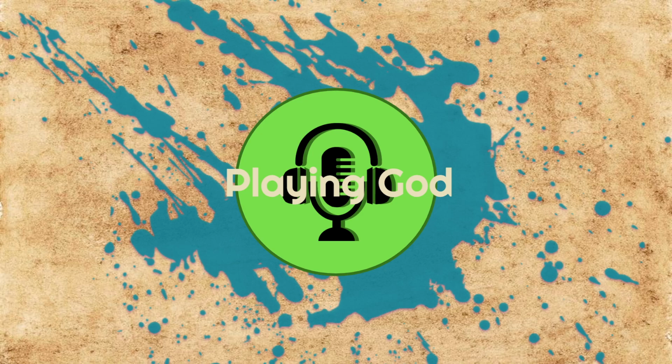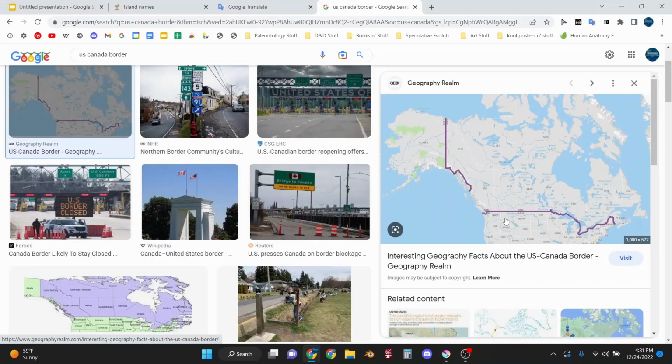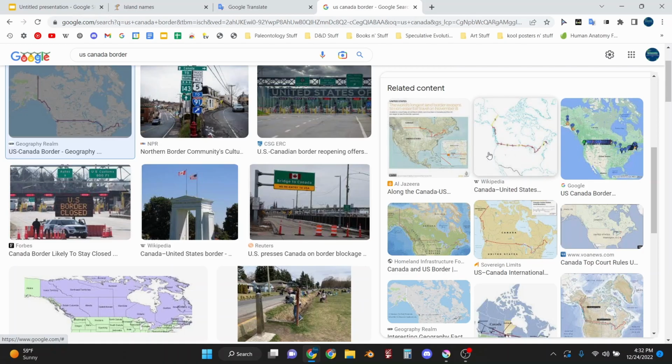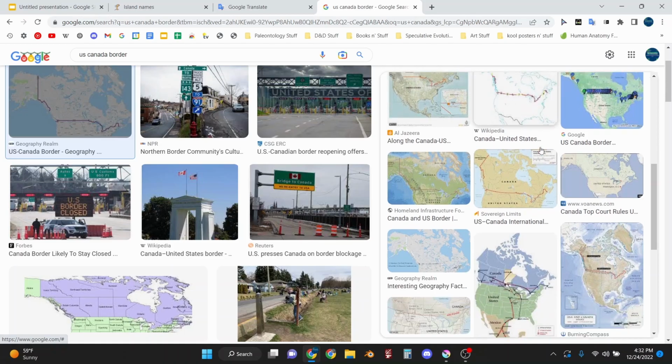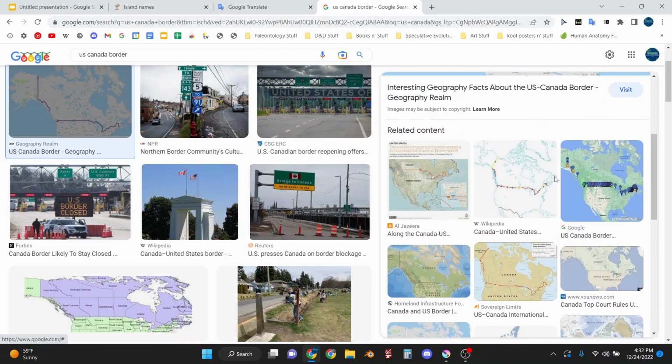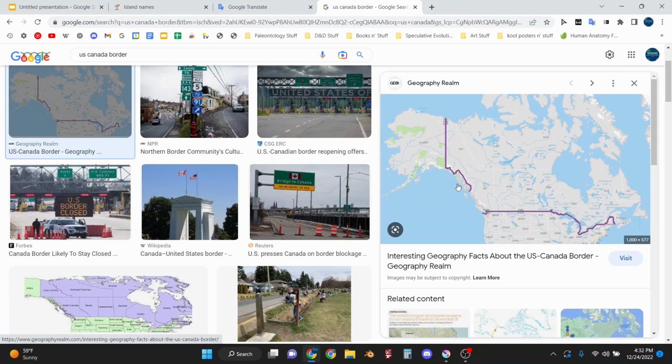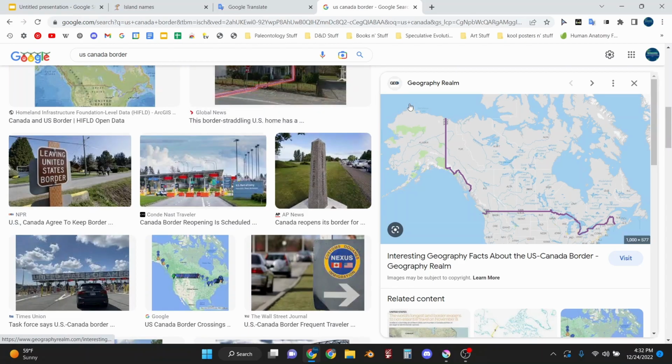A lot of borders are really weird because of historical happenstance, like the U.S.-Canada border, which was supposed to be a straight line on the 49th parallel, but a lot of stuff, history happened. The maps at the time weren't that good, so it ended up actually being a really weird squiggle.